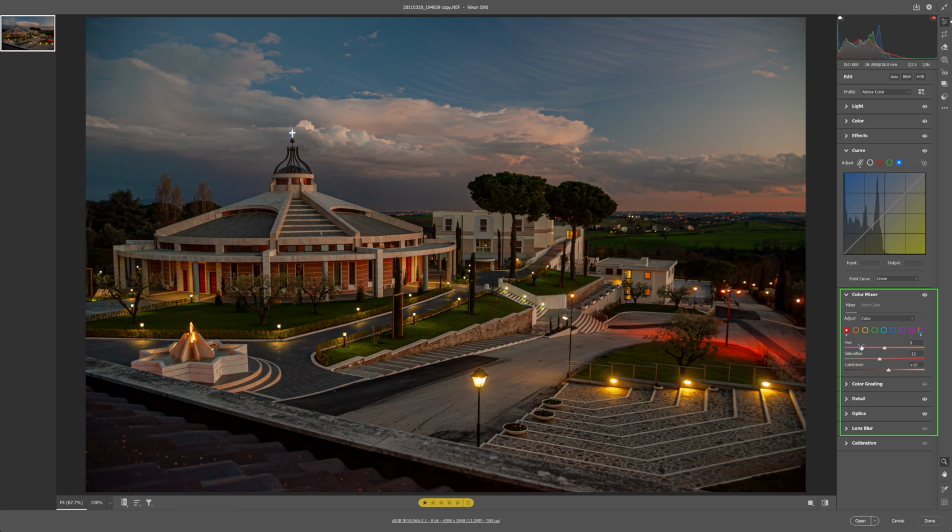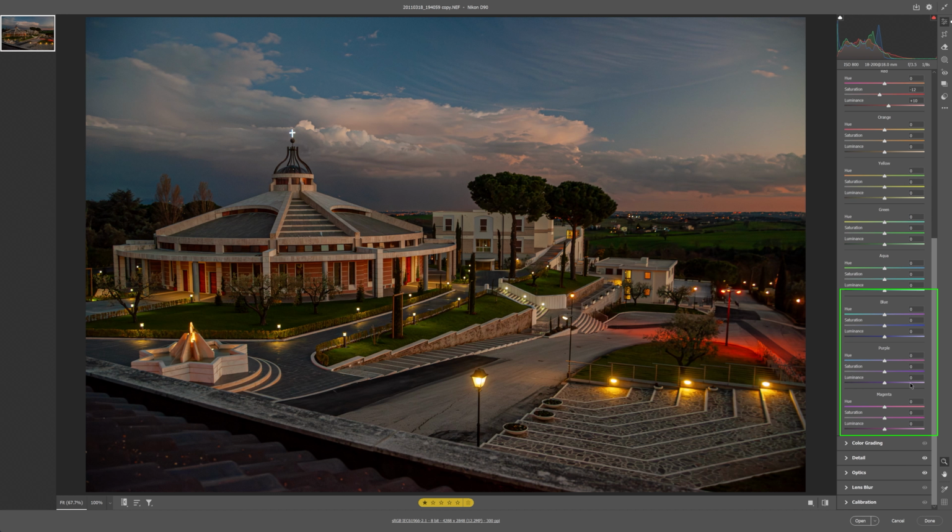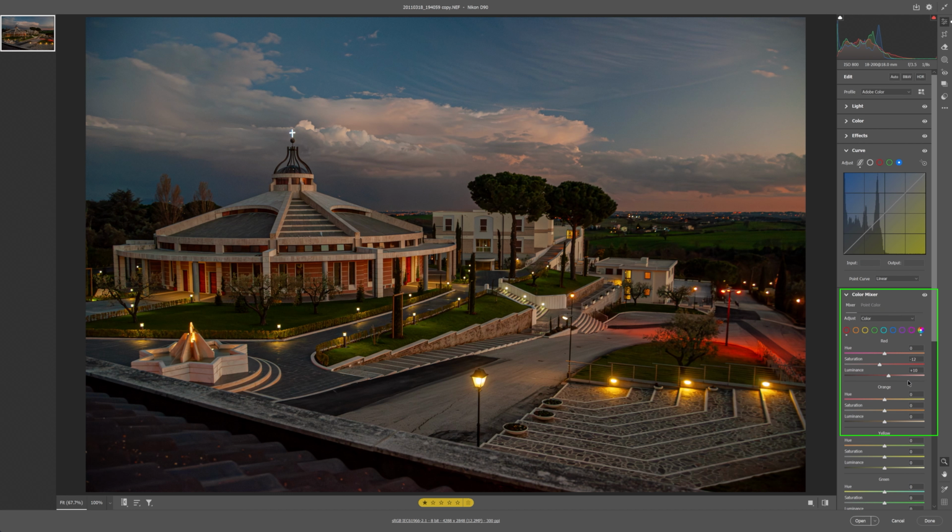If you don't want to work in this mode, you can go to all color mode, where you will get all sliders coming up like this. So it's the same thing, but all the colors are listed one below the other for you to work with. So I'm going to double click on each one of these to reset it back to normal.